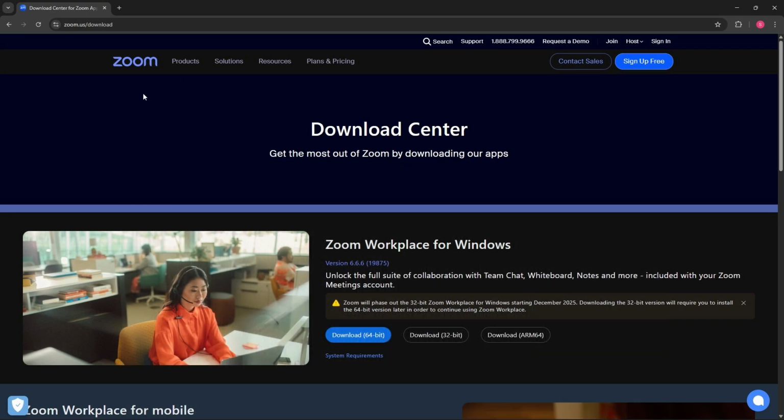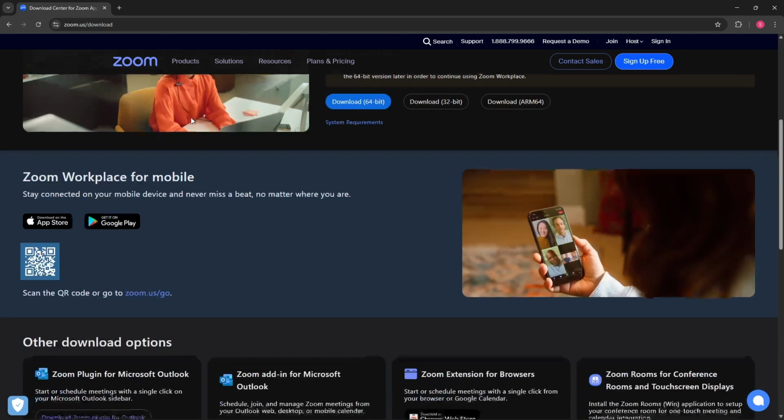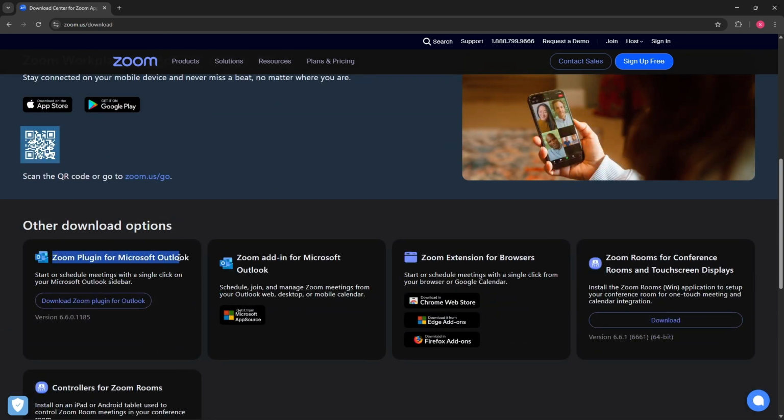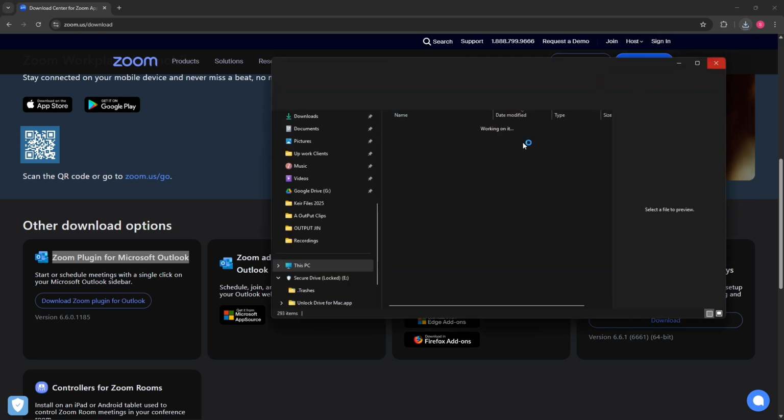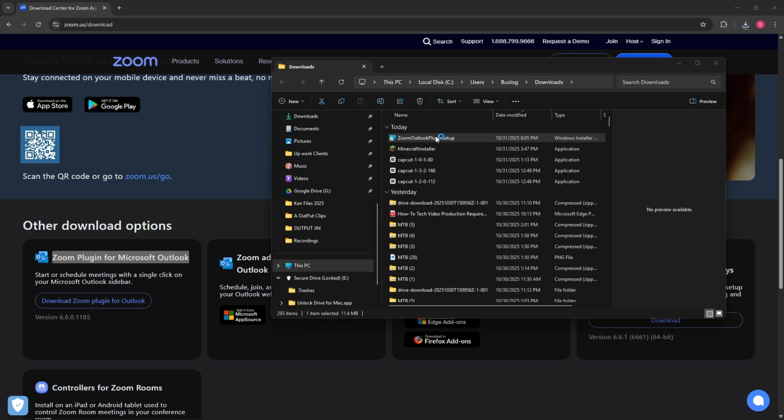So guys, first thing is just simply go to zoom.us/download. And first thing you must download is the Zoom plugin for Microsoft Outlook. Just simply select download Zoom plugin for Outlook and it will be downloaded as you can see over here. Now once it is done, click on the folder and double click on the setup.